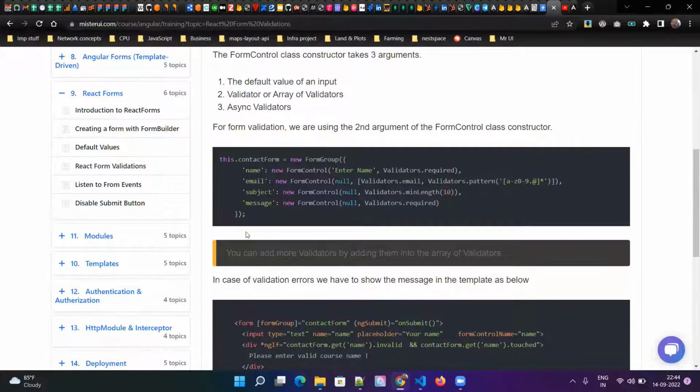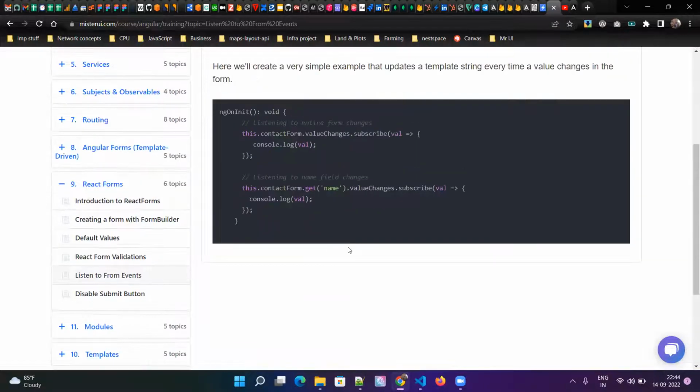There is one more thing we can do with reactive forms: you can listen to the changes. If someone changes a single character in any field of the form, you can subscribe to that. We have the valueChanges observable, so we can subscribe to those changes. Any single character you change in the entire form will send that data to the subscriber.